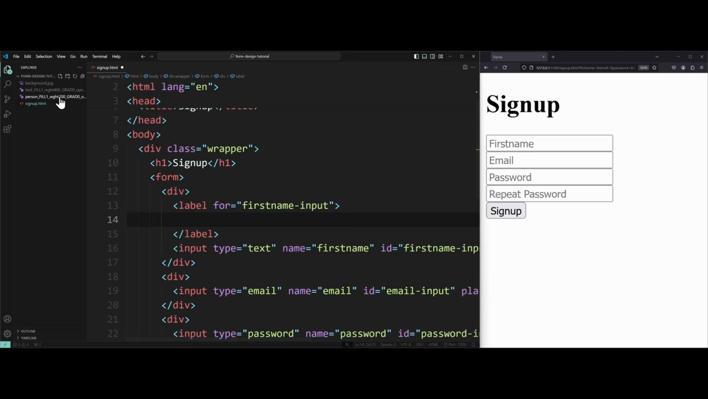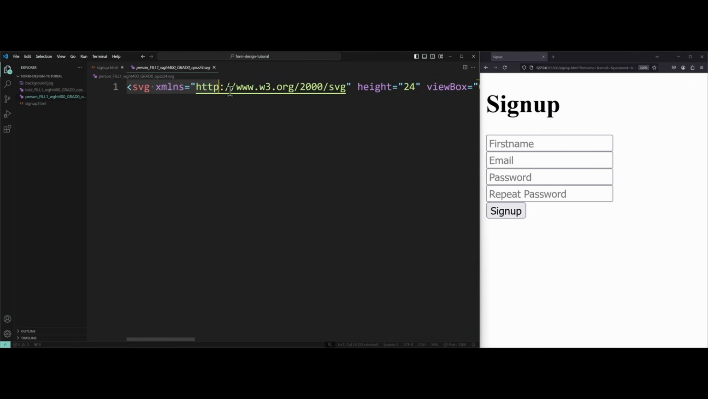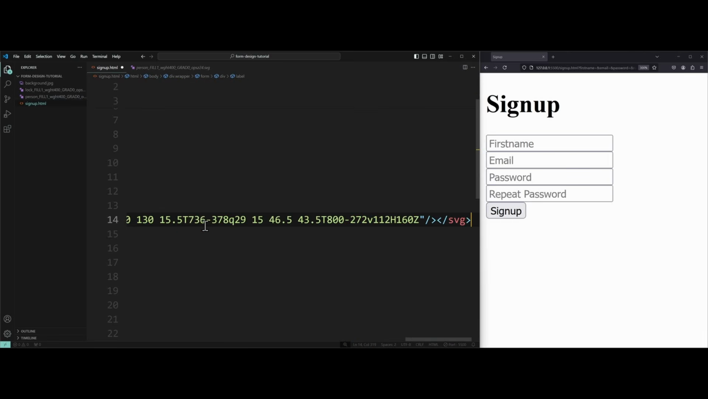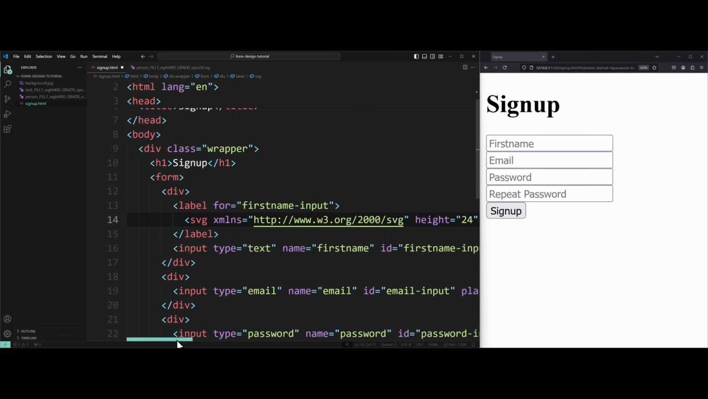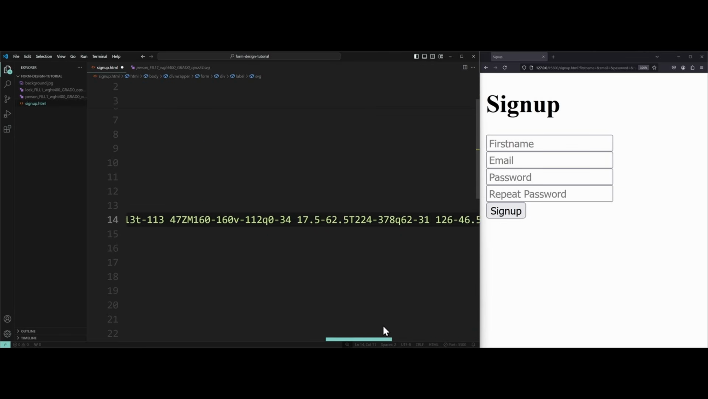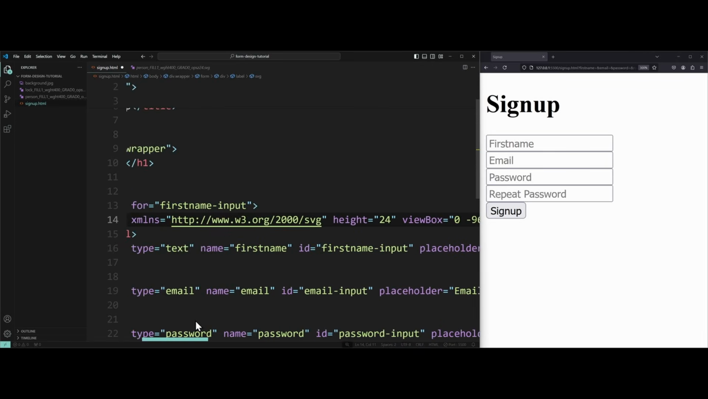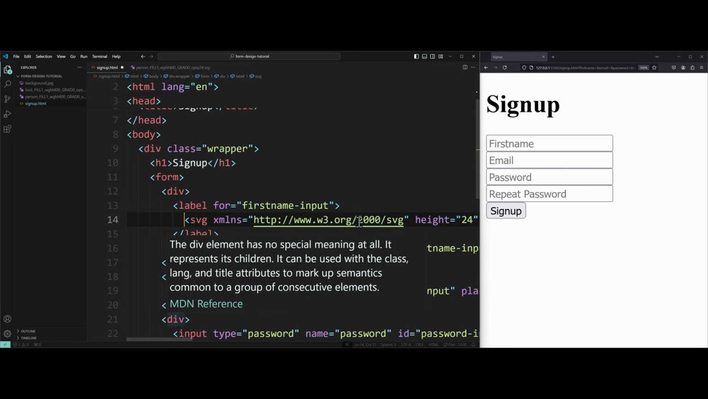So we open the SVG file and copy the entire HTML element that is inside. We paste this into the label. It looks very complicated because we have a very long SVG element, but it is just the way SVG elements look in HTML. And this is actually very good because we can change everything about this icon by simply adjusting its attributes. You cannot do that with normal PNG images.